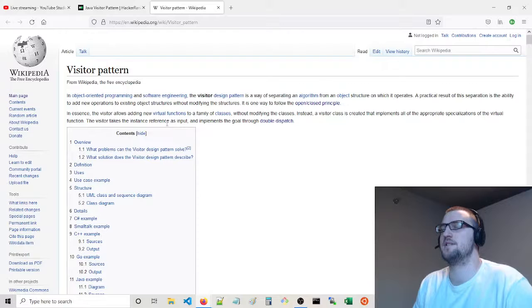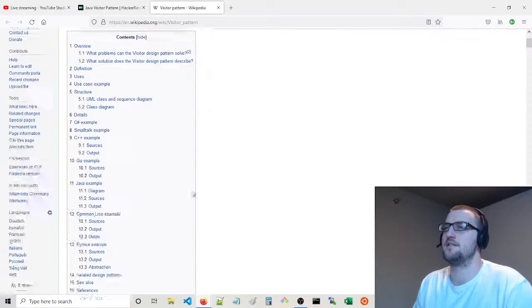Takes the interface instance reference as input and implements the goal through double dispatch. Oh, that is just confusing.